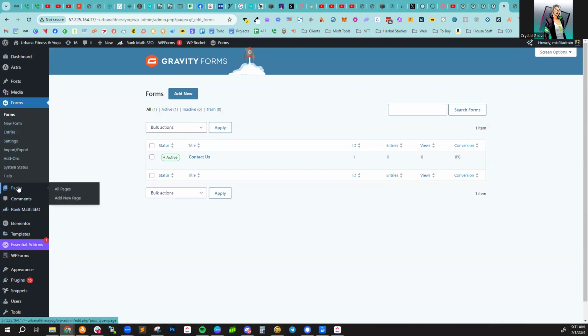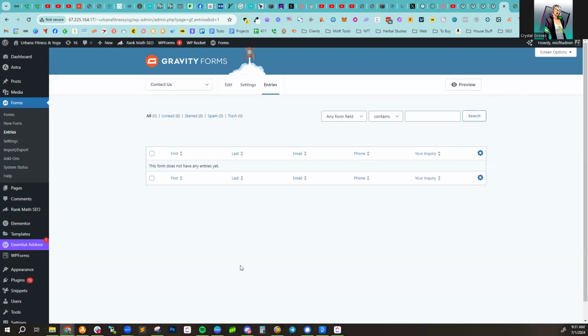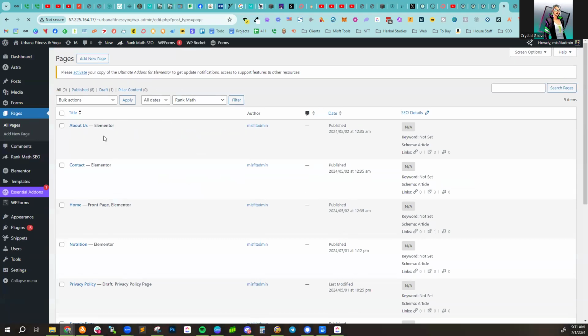Pages will be your main place that you'll be hanging out. Forms, if you ever need to look at entries that were sent, maybe you didn't get the email or you deleted it or you can't find it, you have backups of every form submission on your website as well. And then pages will basically be all of the pages of your site: about us, contact, home, and nutrition. You don't have to go in here to make edits to the pages, but you can. This is another way to go in and make edits.